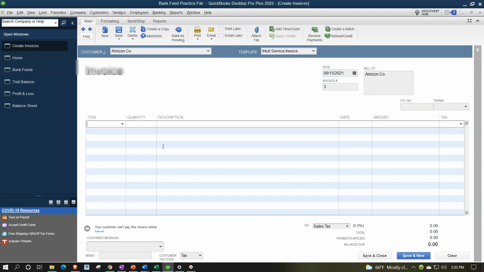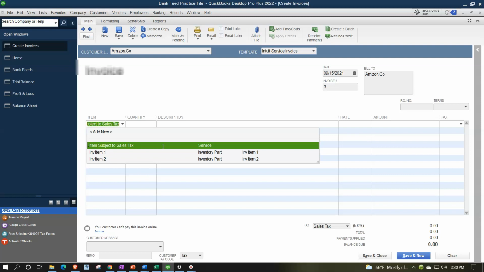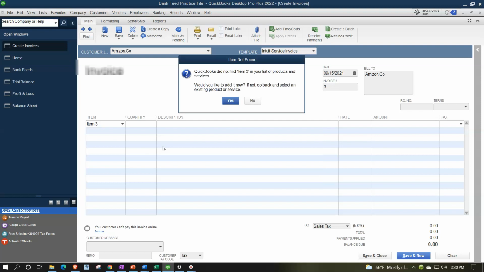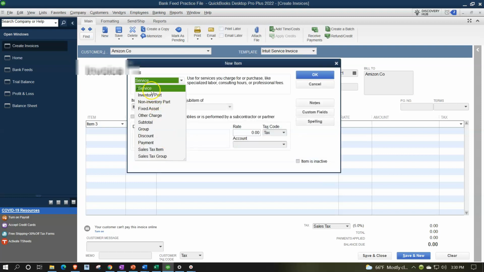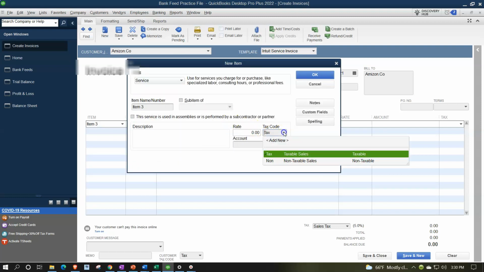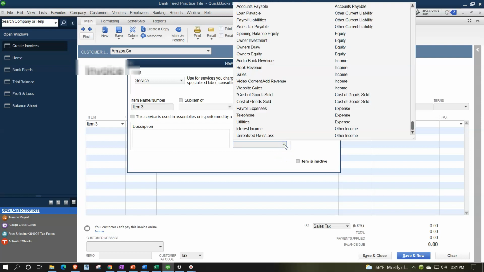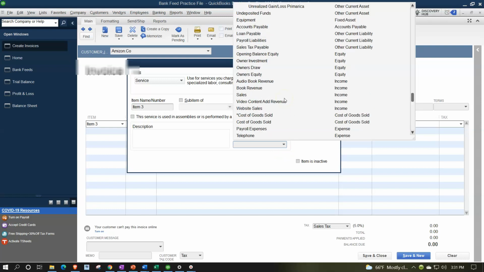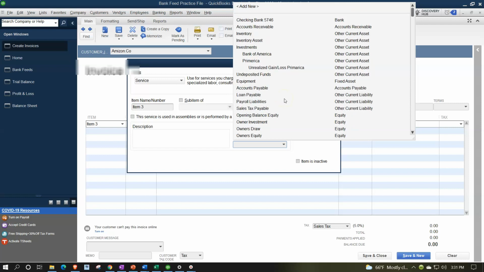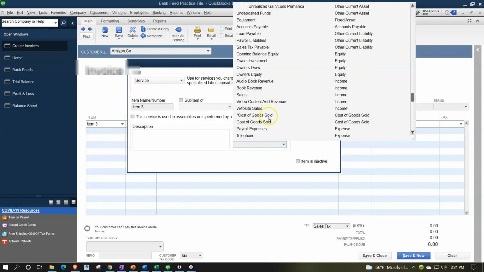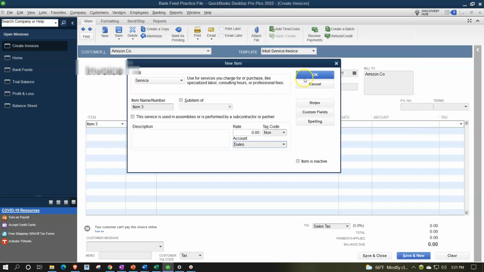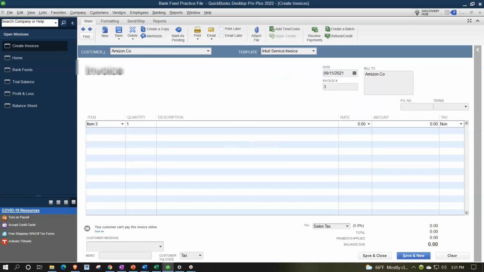Let's set up a new item, let's say number 3, and I'm just going to call it a service item. I'm not going to say it's subject to tax, so no tax, and the rate, let's just add the rate as we go. And I'm going to say that this is going to a sales account. Let's say the other side is going to be a revenue account or sales account. So where is this? There it is, sales. So we'll say okay.